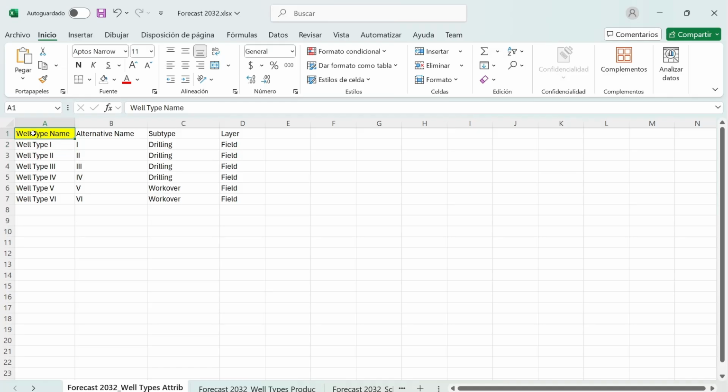In this one, we are going to define the well type names and the different attributes that it may have. The only column that is essential in this case is the well type name. That is why I painted it in yellow. In the three tables, I painted in yellow those that are completely essential for the forecast exercise to work.